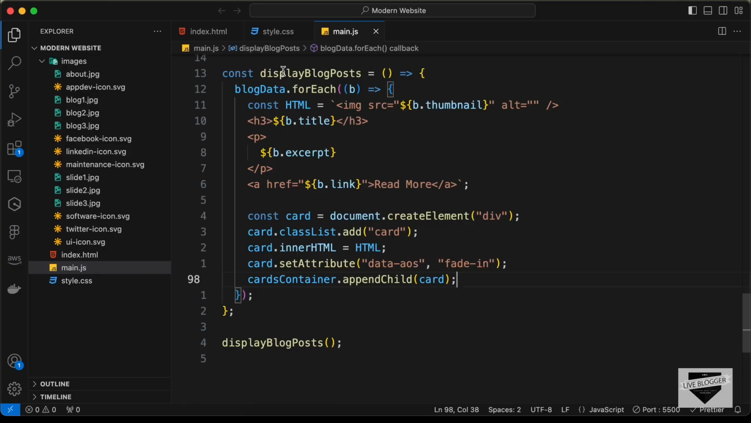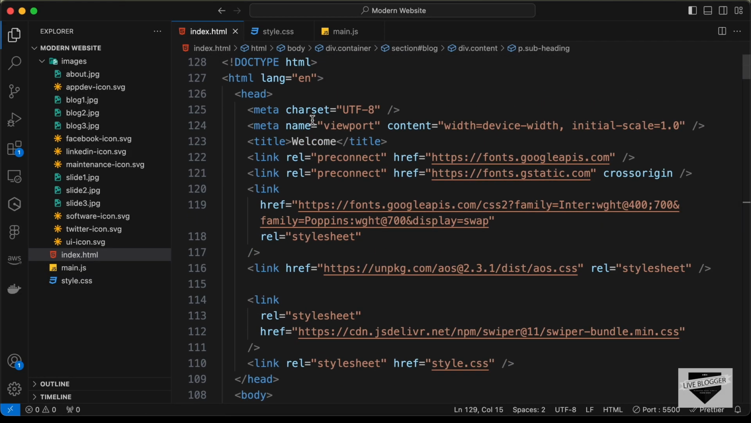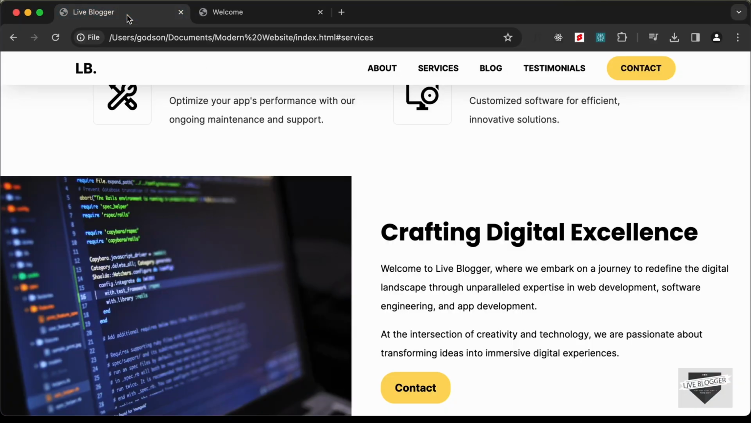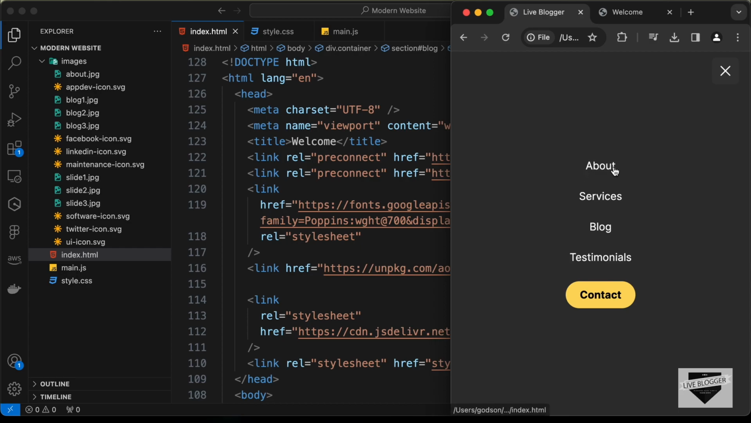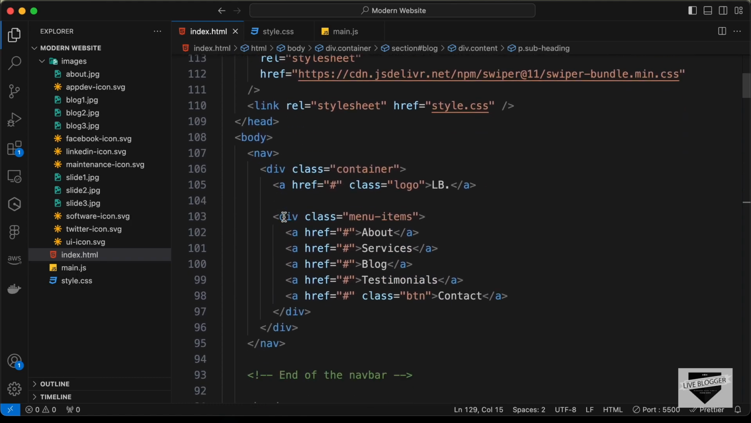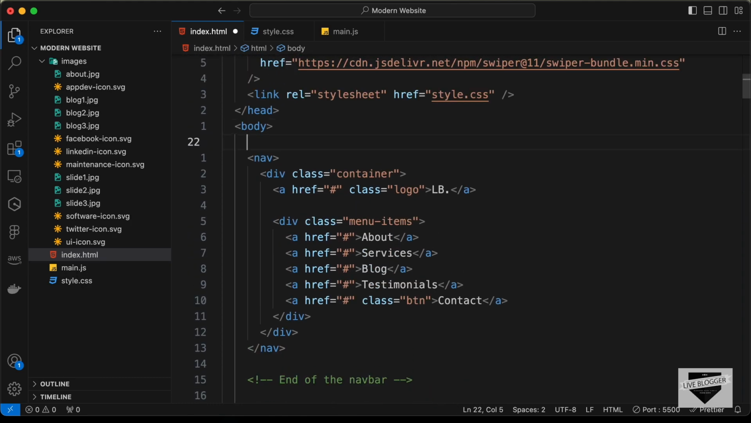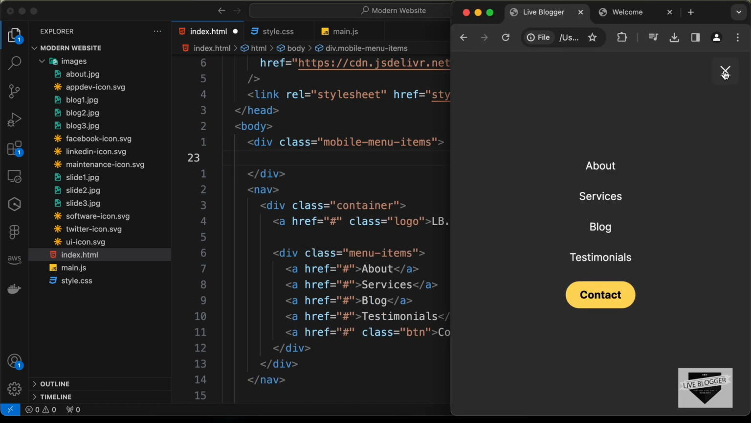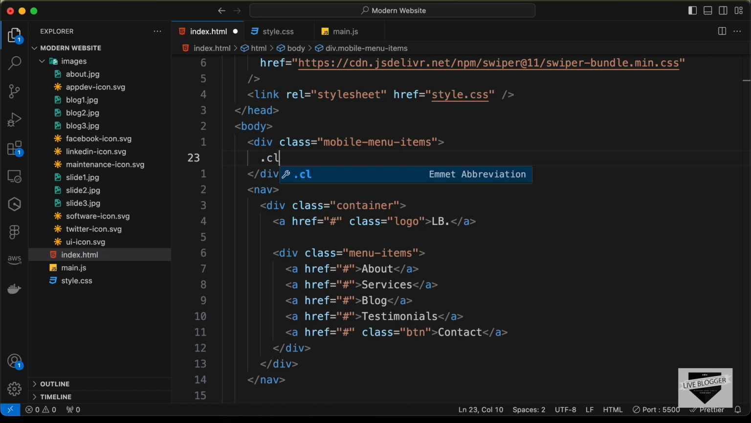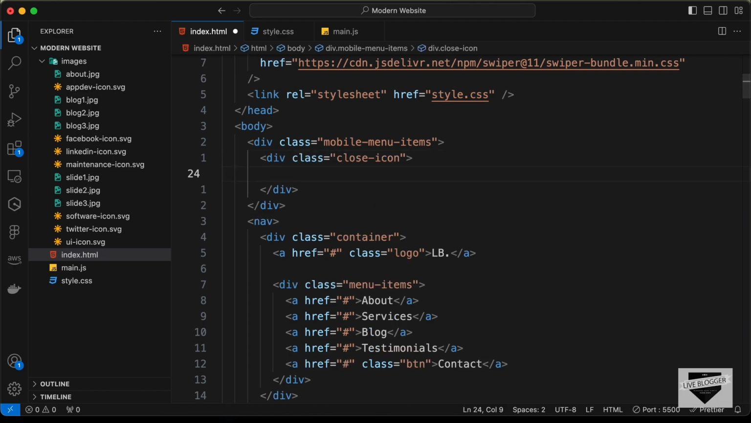Right, here we are in the source code. So let's go to the HTML file, and the first thing we will do is create these menu items. We need to create a separate menu items division for these mobile menus. So let's create a new division with a class of mobile menu items. And in this, first of all, we need to have this close icon. So let's create a division with the class of close icon, and in this we will have the close icon.